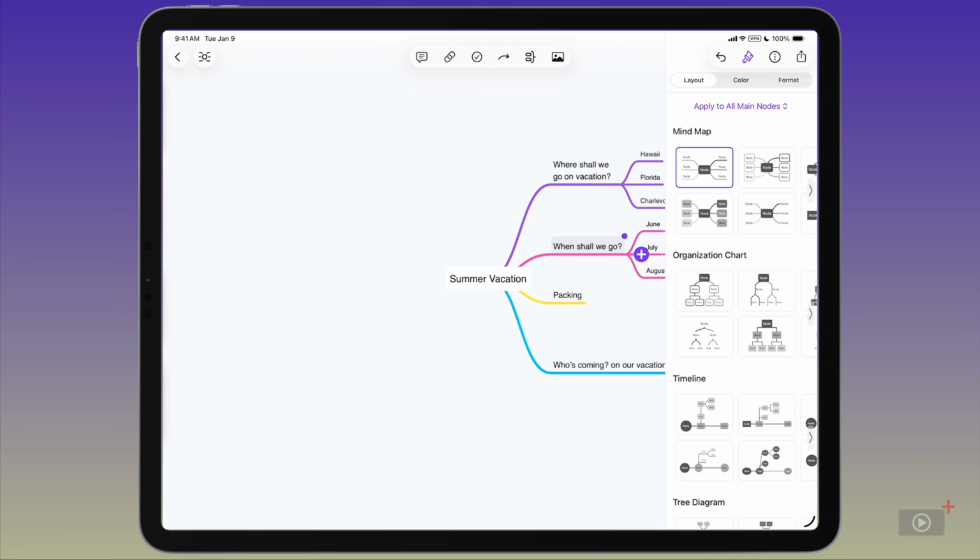At the top of the Format pane, we have tabs for Layout, Color, and Format. All mind mapping apps give you some different layout options, but this is where MindSpace really shines. In the free version, you get quite a few, but the $1 a month Pro version really goes over the top. Notice that at the top of the layout options, it says to apply to all main nodes. We'll come back to that in a minute.